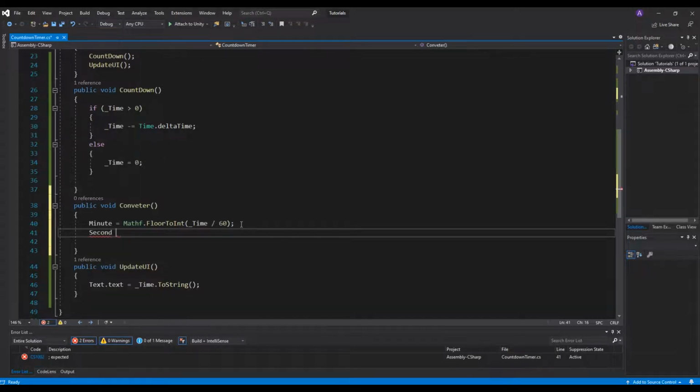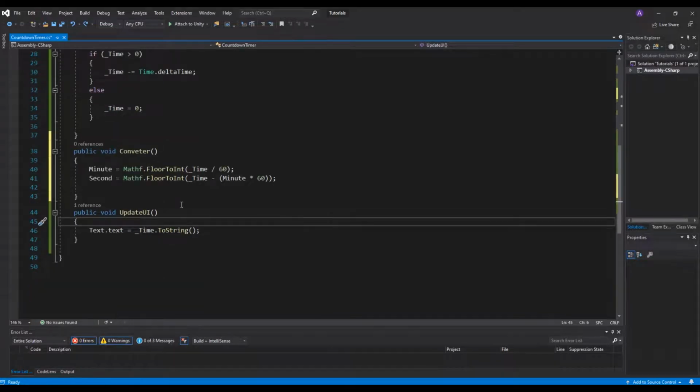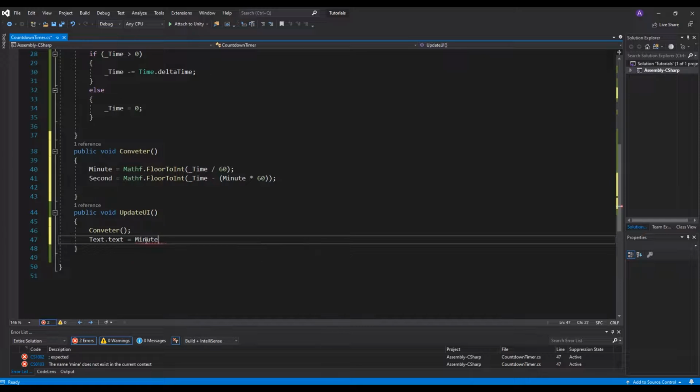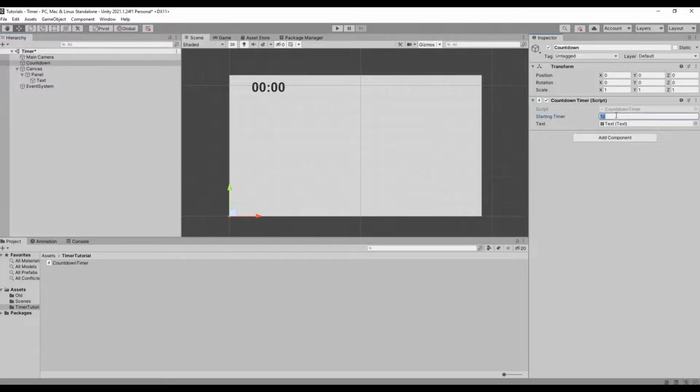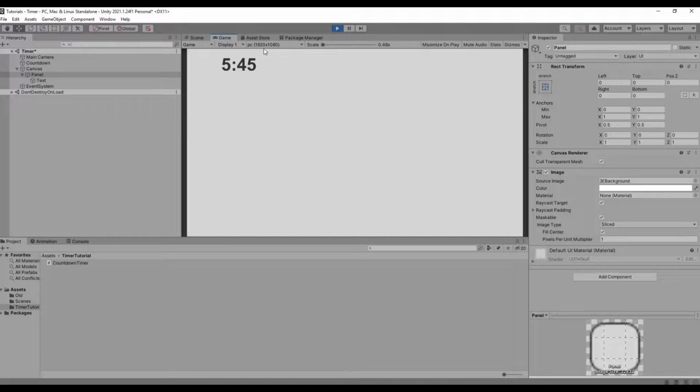Now for the second, we say Mathf.FloorToInt of time minus parentheses minute times 60. So in here we subtract the minute part from the timer and then get the integer part for the second. And in the UpdateUI method we use converter to convert the minutes and seconds, and instead of this we can say minute plus a colon and plus seconds, and here we can display our timer in minutes and seconds. Let's try that in game. So let's change the starting timer to something like 350 and then start the game. As you can see, now we can display the minutes and seconds of our timer here.